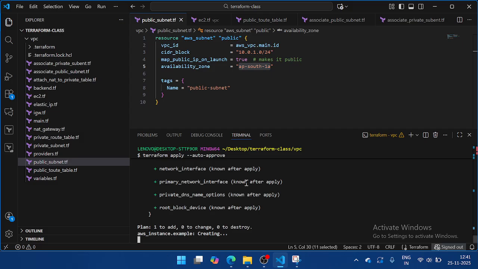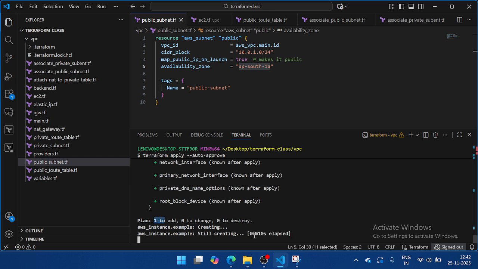See, one resource is creating. The previous one it is not creating. Previously we created 11, right? It will create only the newly added one. Now the only thing is the EC2 instance got created.